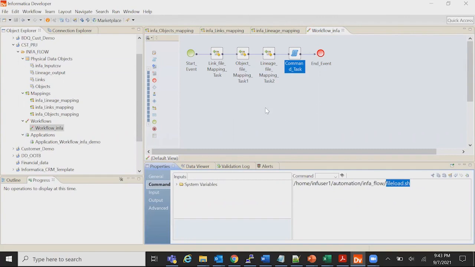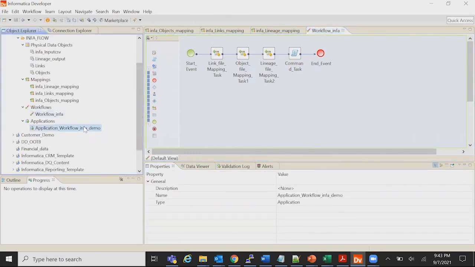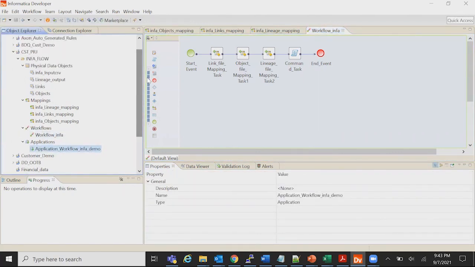So because this has to be there in that particular location, we are keeping the output of these three files into the EDC server actually. So that is also automated. And finally, we are deploying it to an application, and then we are running it here.